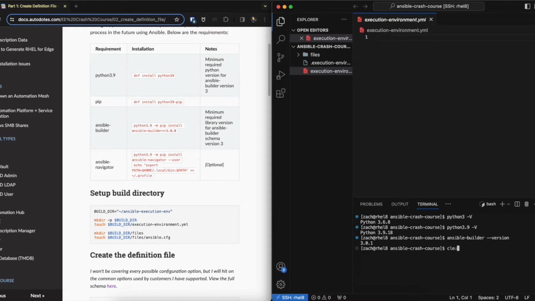Let me clear my terminal here. We're going to set up the build directory. I've already created one, called Ansible Crash Course. Let me do tree real quick. I've got these files here: this execution-environment.yaml, a files directory, and then an empty ansible.cfg, which we'll populate in a minute.